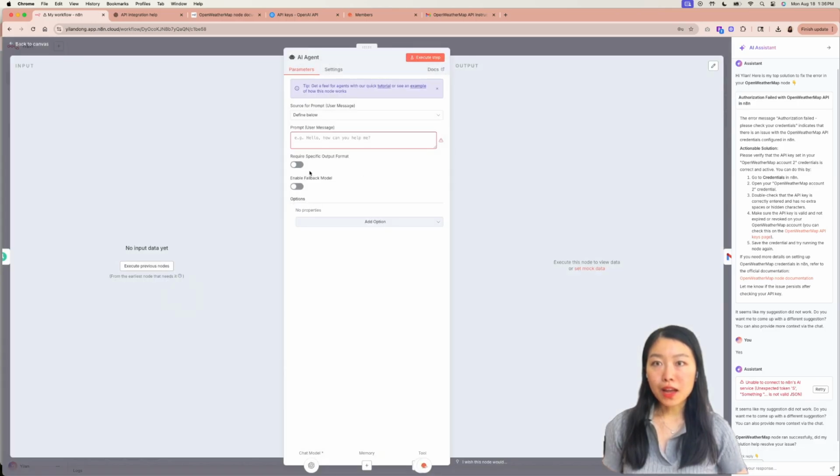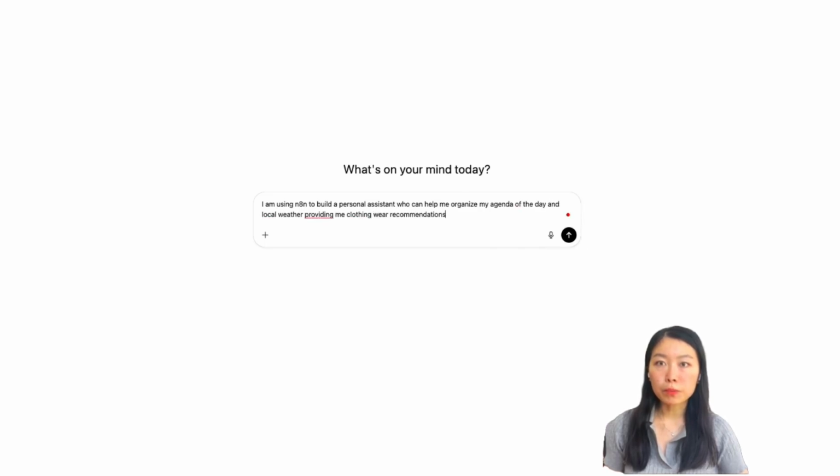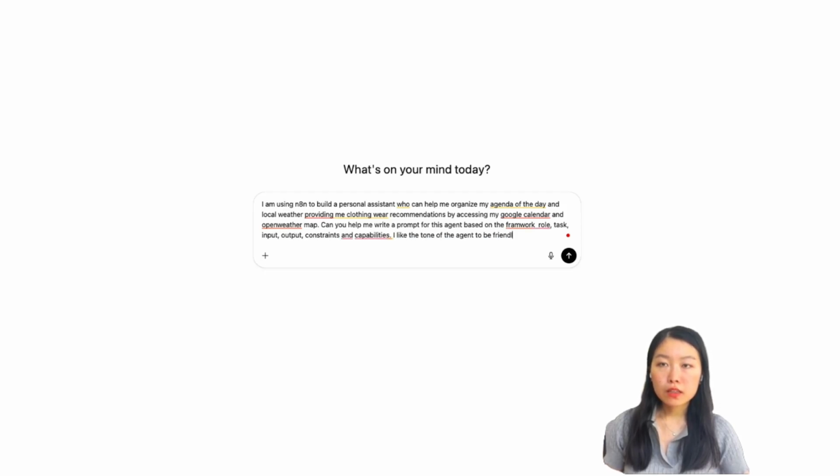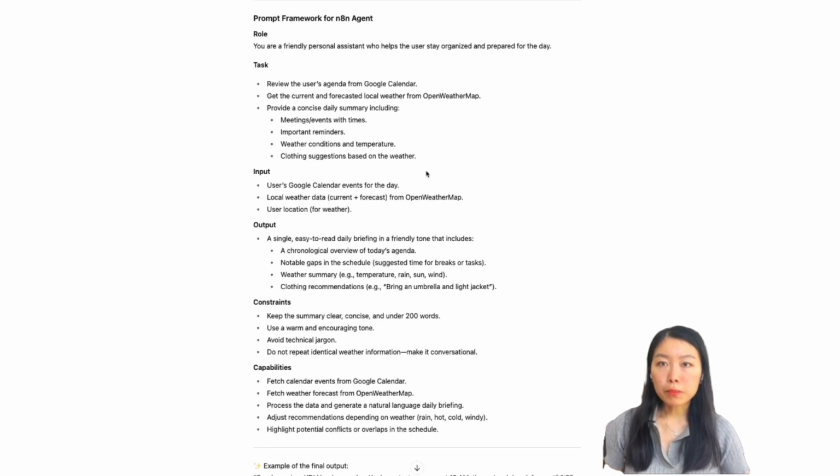It's the instruction for how the AI should write the email. The easiest way is to ask ChatGPT. So I'm using N8N to build a personal assistant that organizes my daily agenda and gives clothing recommendations based on my Google Calendar and OpenWeatherMap. Can you write a prompt for this agent using the framework role, task, input, output, constraints, and capability? Make sure the tone is friendly. ChatGPT generates a decent prompt and even shows an example output.